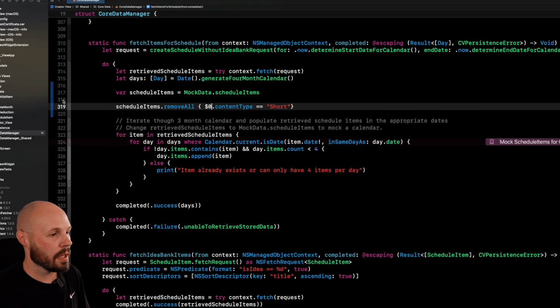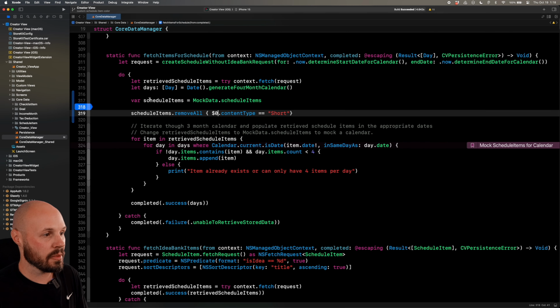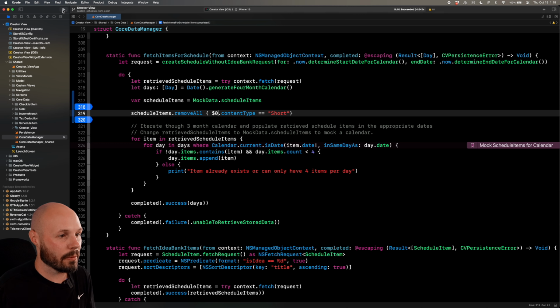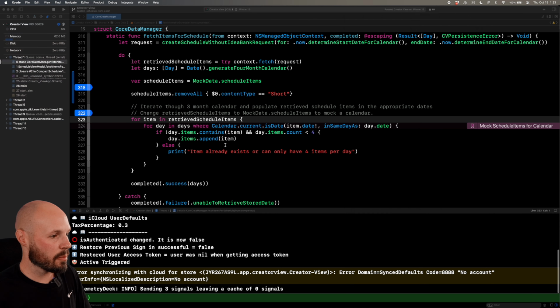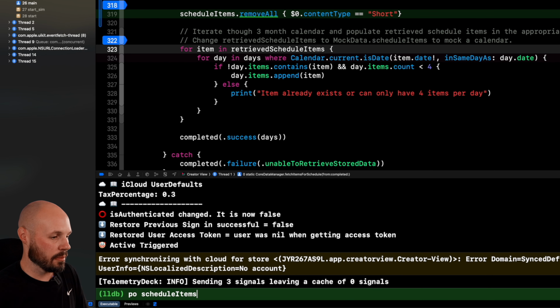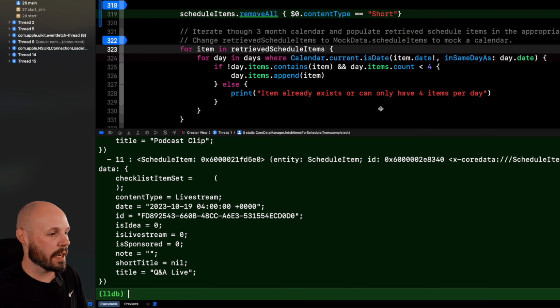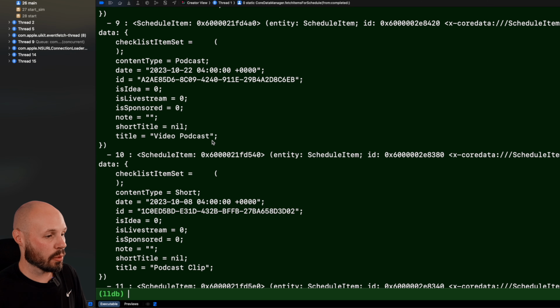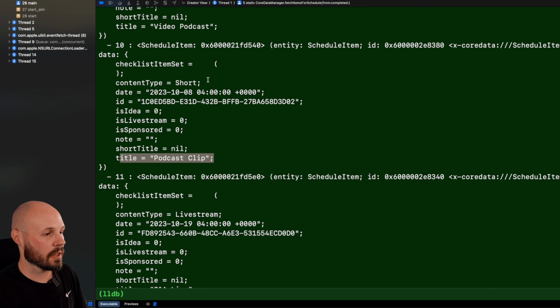I'm going to put a breakpoint here before so I can print out my schedule items, and I'll put a breakpoint after this. Now, before Kaleidoscope, if I ran this and hit my breakpoints, okay, so again, the old debugger way, po scheduleItems, hit return. There you go. There's my array of schedule items before I remove the shorts. So you can see I have a podcast clip of content type short.